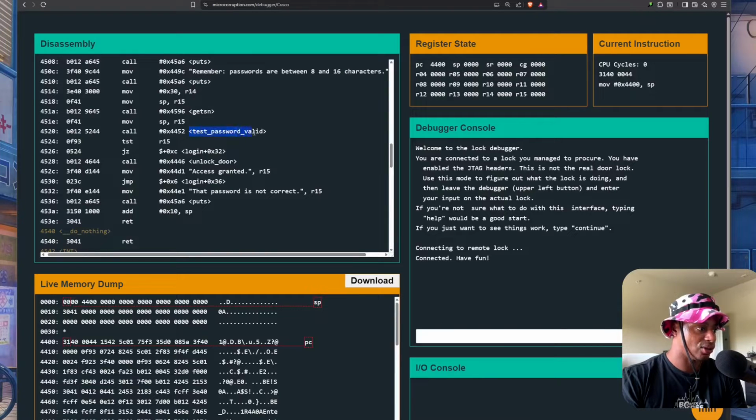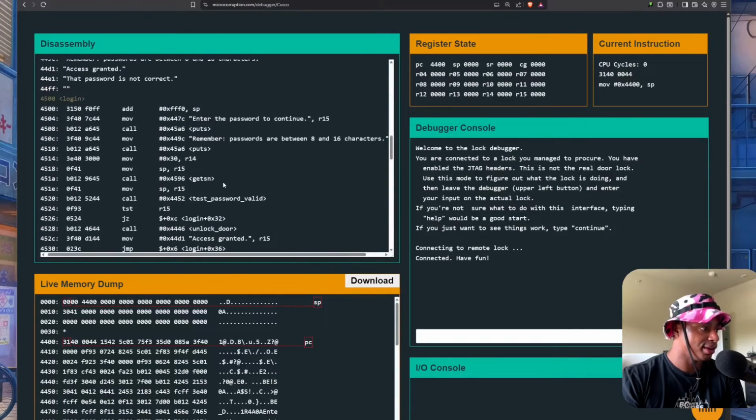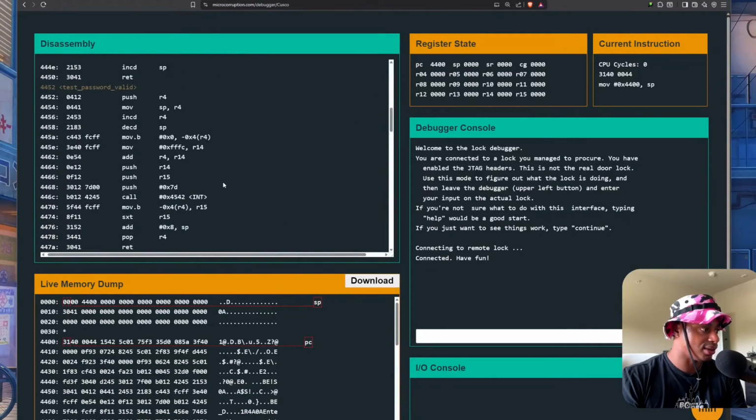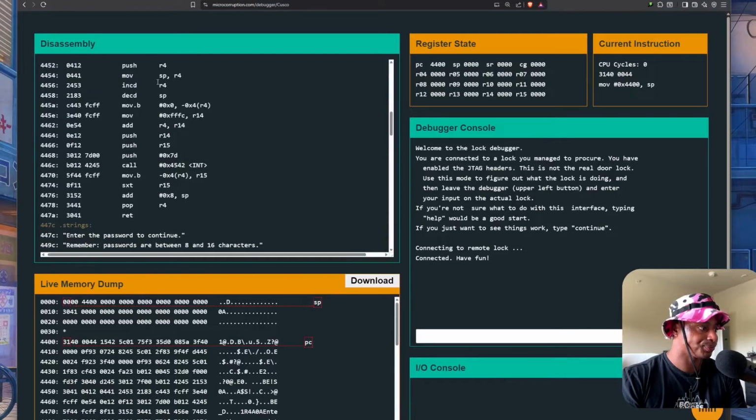So then it calls test password valid. If that's true, it will unlock the door and so on and so forth. So let's come over here to test password valid. It looks like it's doing some setup here. It's moving 0 into the -4 offset of whatever is in register R4. And then it's moving this value into R14. It's adding them together. And then it will call our interrupt with hex 7D.